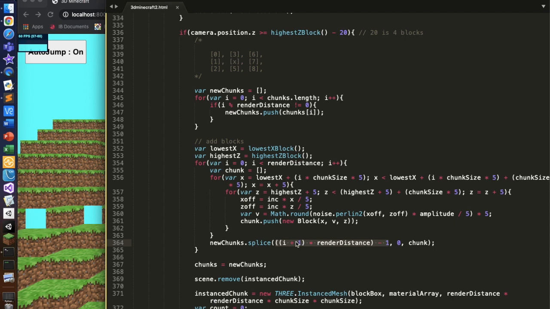It's supposed to be I plus 1 times render distance minus 1. Suppose we have a world that is 3 times 3, so the render distance is 3. Starting from I, when I is 0, I plus 1 is 1, times 3 is 3, and then minus 1, so it's 2. It's supposed to go over there, and that's perfect.